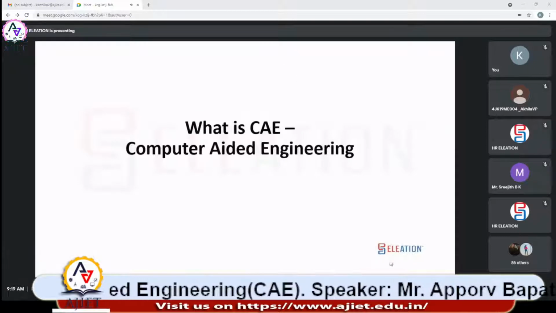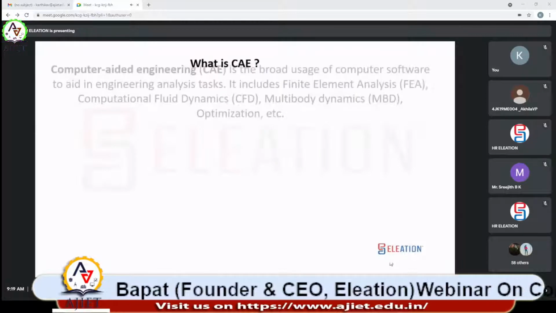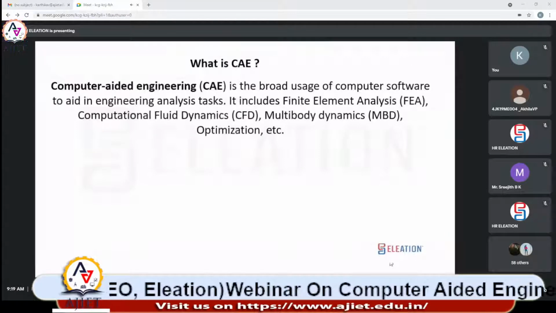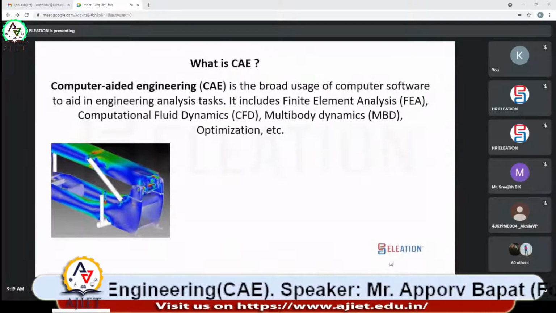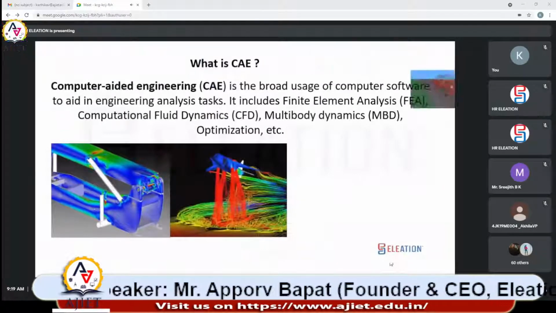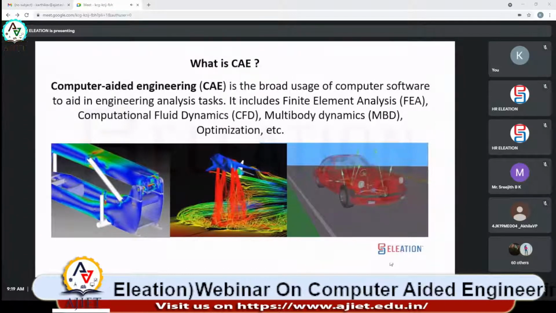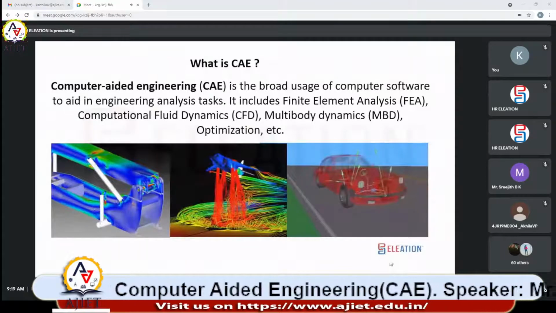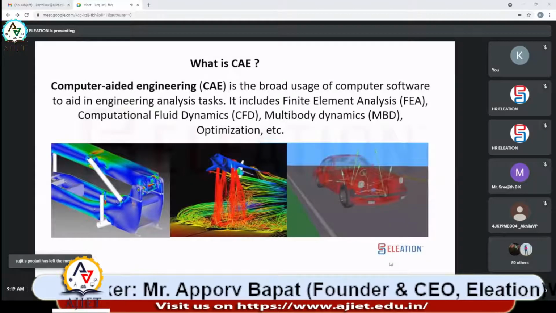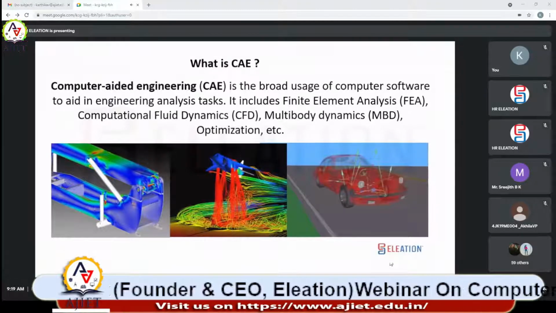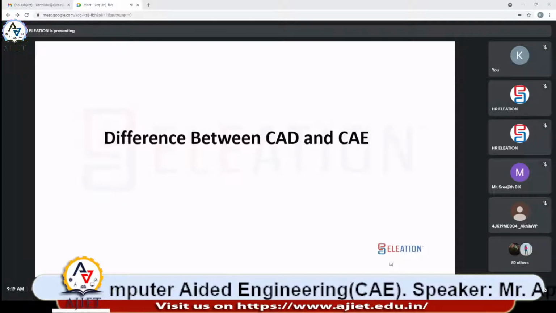Now we will see what is CAE, that is Computer Aided Engineering. Computer Aided Engineering is a broad usage of computer software to aid in engineering analysis tasks. It includes finite element analysis, computational fluid dynamics, multi-body dynamics, optimization. So CAE basically is a gap between design and manufacturing. So once the design is ready, before manufacturing, companies perform virtual validation, which is called CAE, to understand the behavior of their design. Now we will see the difference between CAD and CAE.